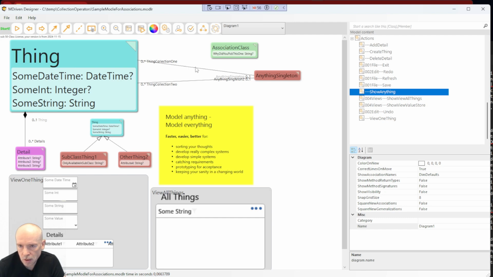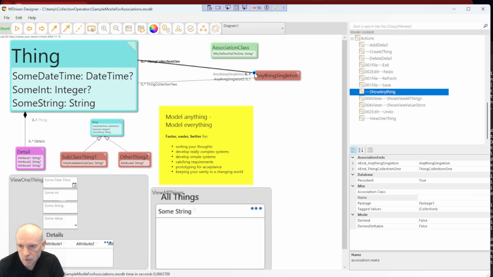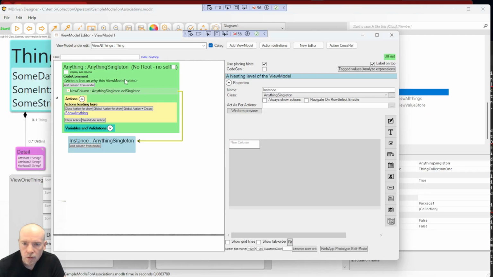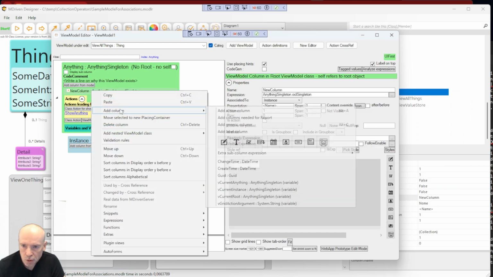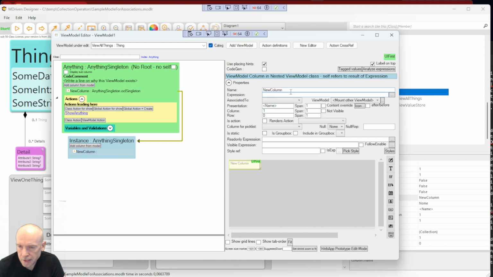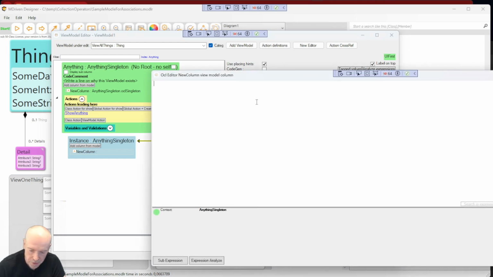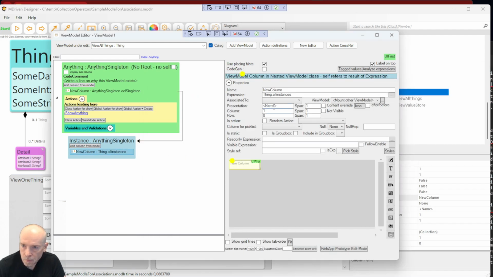So this will work nicely. I can put the same thing in both thing collection and thing collection 2. So having said that, we might want to show all things. I'm going to do a list to show all things initially. And how would I do that? Well, thing all instances. And that will be a collection of thing. Okay.